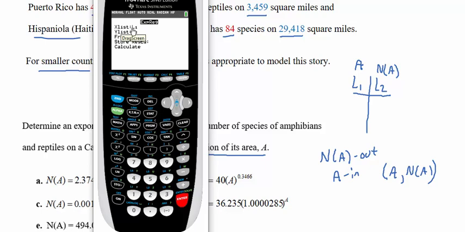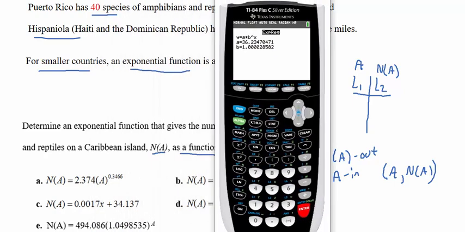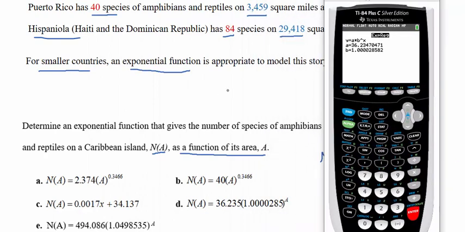I'm just going to leave things as they are. My x's are in list 1. My output variable y is in list 2. I will go down and say just calculate the regression equation. So here's the regression equation. It tells me that exponential regression can be written as y equals a b to the x, and then proceeds to tell me what the a and the b values are for my data. So now I just need to compare this with my possible choices since this question was multiple choice.